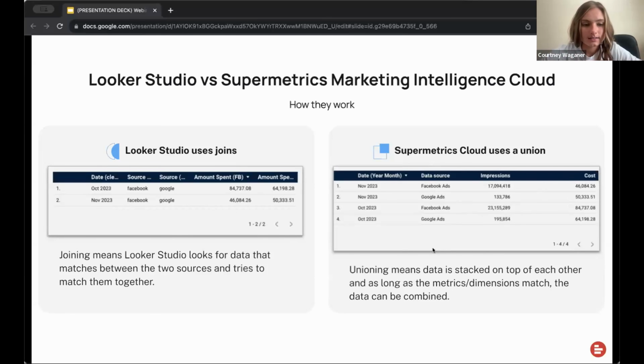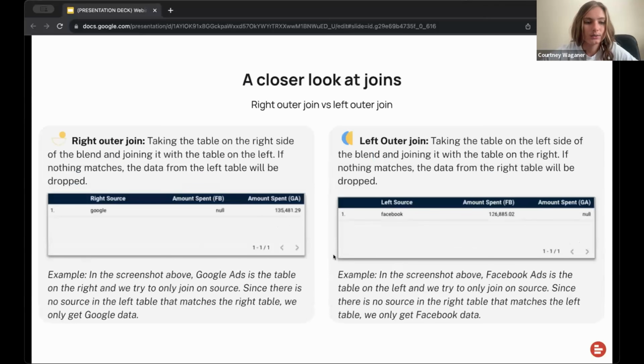But since Looker Studio is our free option, I did want to go over each join to hopefully help clarify for some people when to use it and what the impact has on the data. So we'll start with a right outer join. For the sake of the demonstration, the way that joins work is you have a table on the left and you have a table on the right. And for the sake of this, Facebook is on the left, Google is on the right.